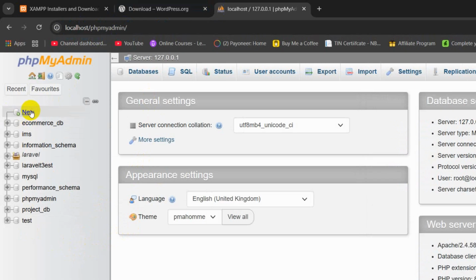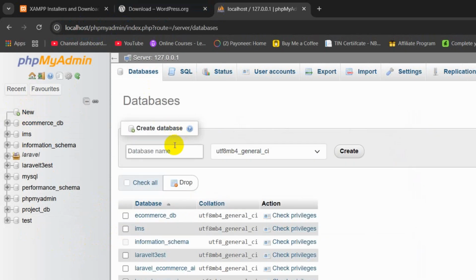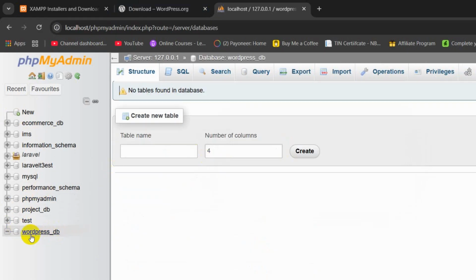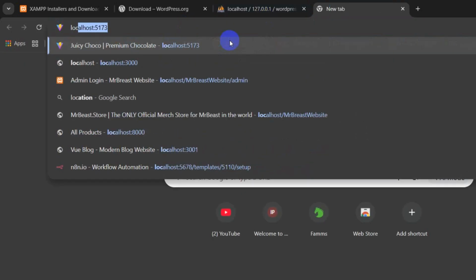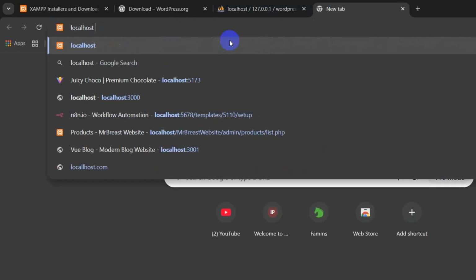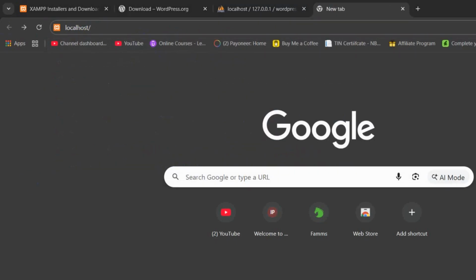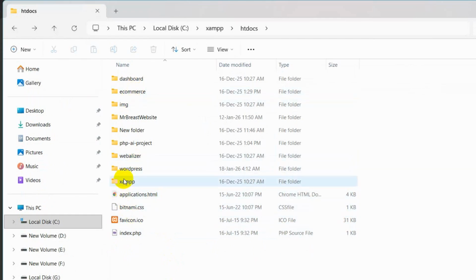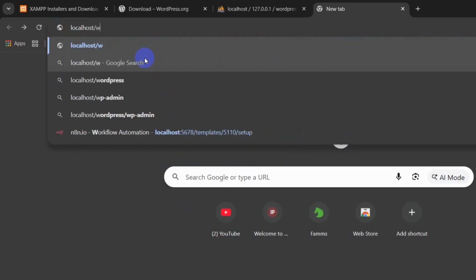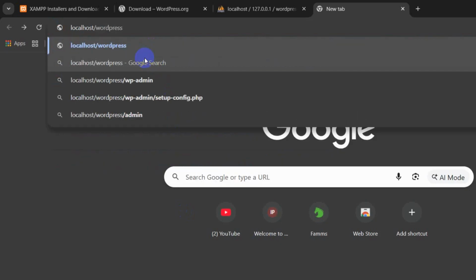Here we're going to create a database. So I'm going to click on new, and let's say here WordPress underscore DB. Then click here create. So it will create a database over here. You can see. Now again we'll open another tab, and over here we're going to say localhost. Then we're going to give a slash. Then we're going to mention this WordPress folder name. So we're going to say localhost slash WordPress, then press enter.